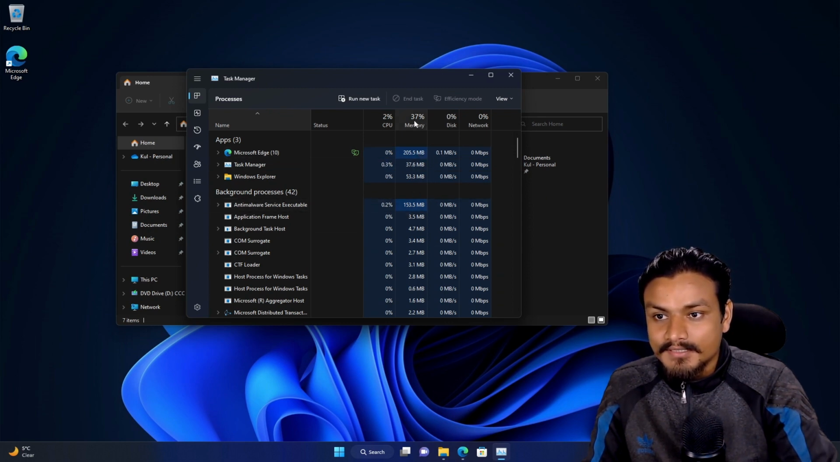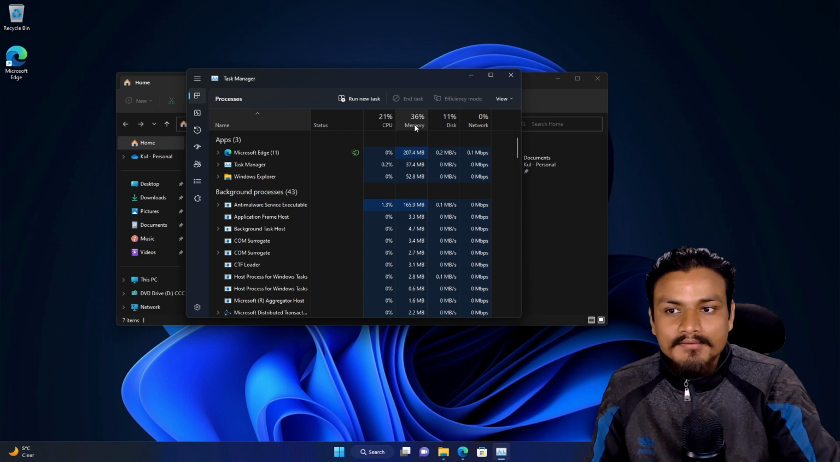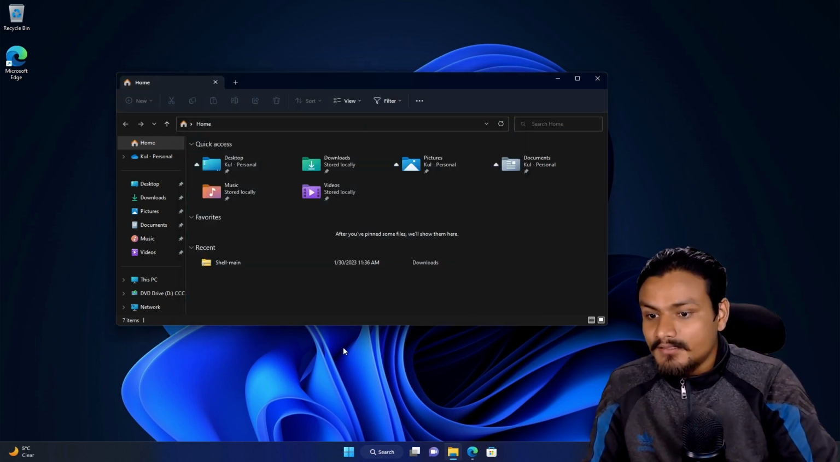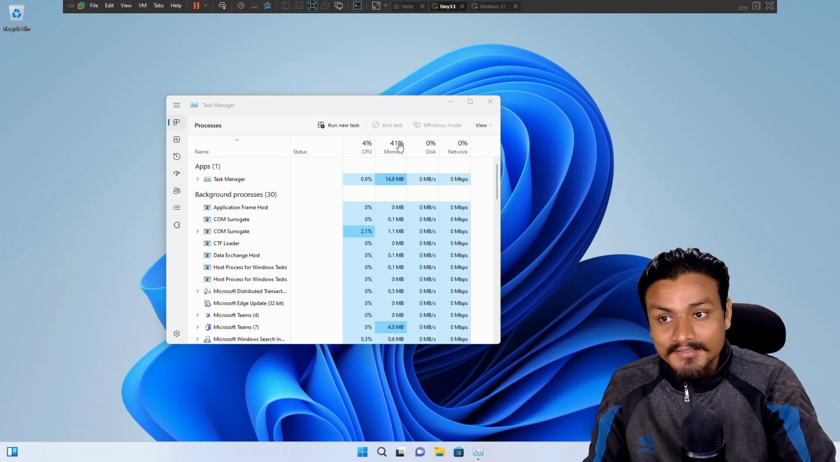Yeah, by default, Windows 11 will almost always use 3 or 4 gigabytes of RAM in the background. Yeah, you save a ton of RAM using Tiny11. That's a good thing, yeah.